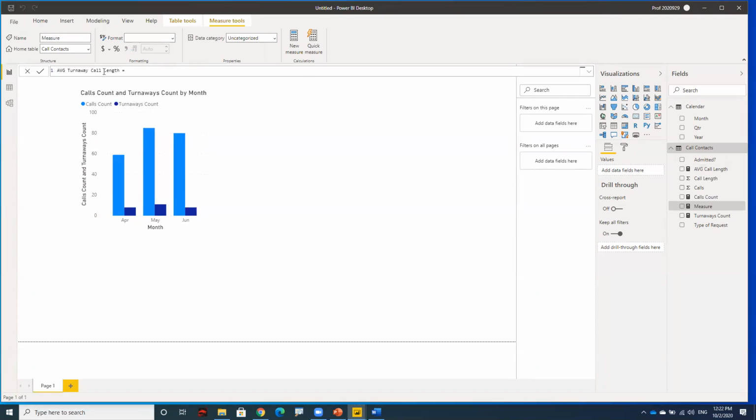Okay, so I want to do a basic calculation, but apply a filter criteria on it. So I can do this with calculate. So I need to type calculate and open the parenthesis.